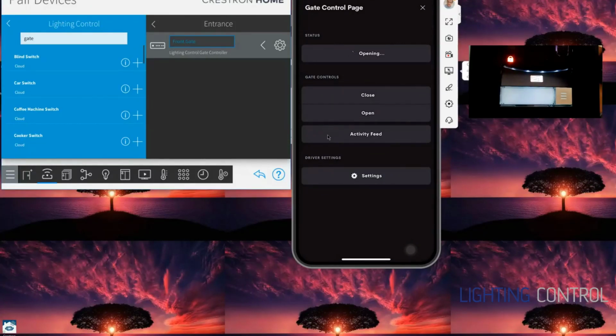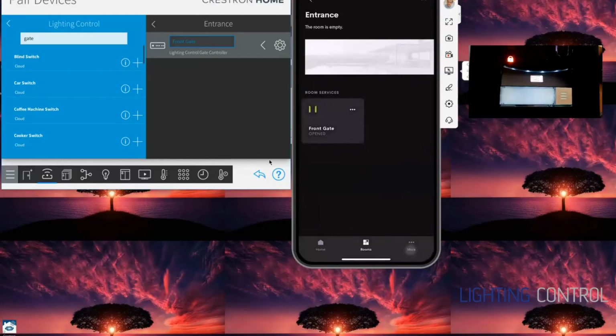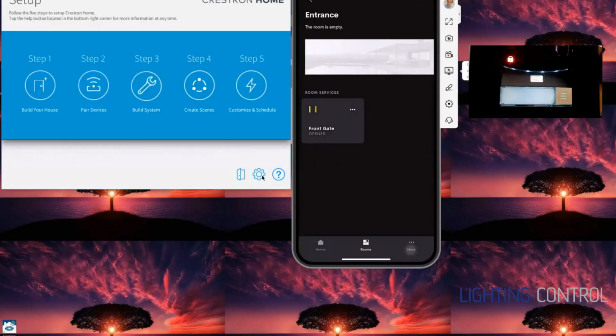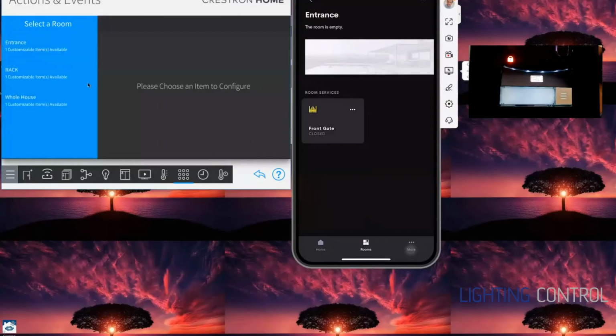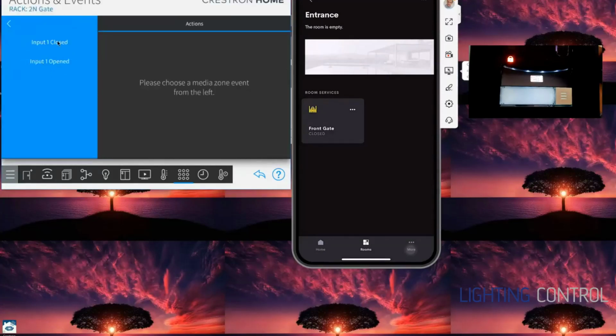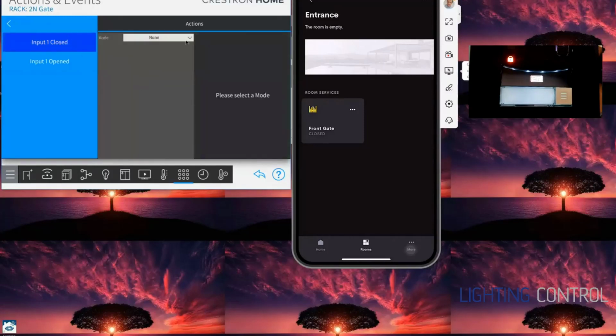Okay. So what we want to do now is link our gate hardware together, just going to close our gate. I'm going to link our hardware together. So we're going to go into the customize section, customize actions and events. And so first of all, we'll go to our rack room, and we've got our 2N gate, which has two actions. It's got an input closed and an input open. So we're going to take that input closed and we're going to connect it up to a sequence on our UI tile, which is our front gate driver.